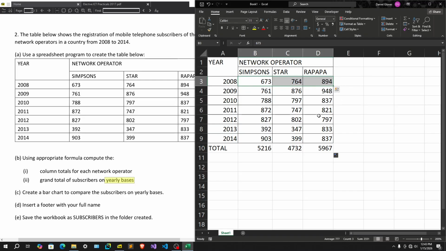So for example, instead of doing it for the Simpson network operator, we are going to say in the year 2008, what is the total number of subscribers we had? So we are going to do it in the E column. So first of all, let me give it a title. I'm going to call it yearly total.